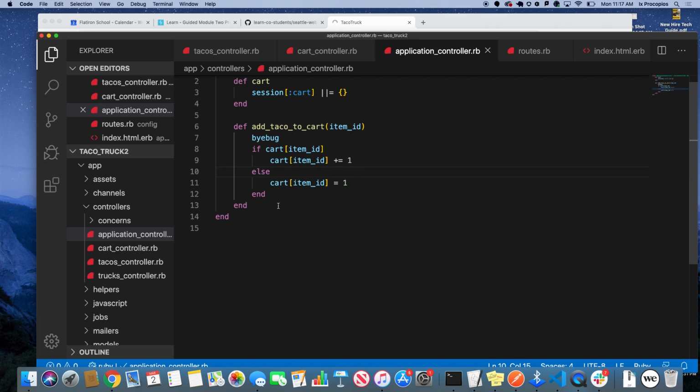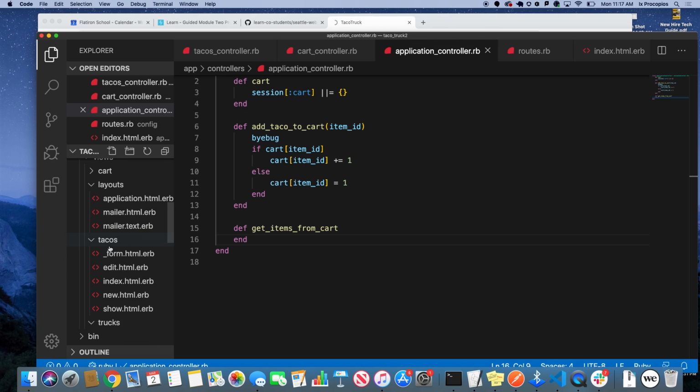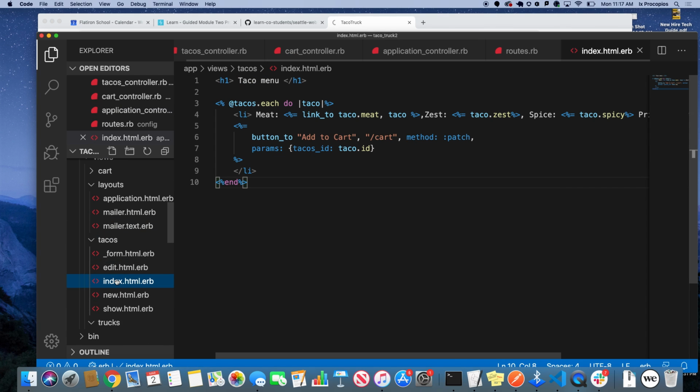Cool. So now that we have our ID and our numbers, we need to do something in order to get that. So what we're going to do is define something that will get our items from our cart. Let's go ahead and build something out in our view so we can actually see the items come up. So inside of our index, let's go ahead and create a cart.